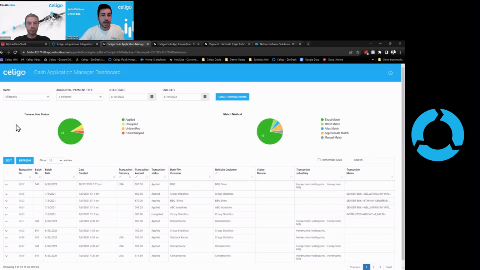So the idea behind Cash Application Manager is to work more by exception rather than the holistic volume of all of the payments that you have coming in, and really, again, try to reduce the amount of touches you might have into and out of this cash application process. And with that, Michael, I will pass it back to you.